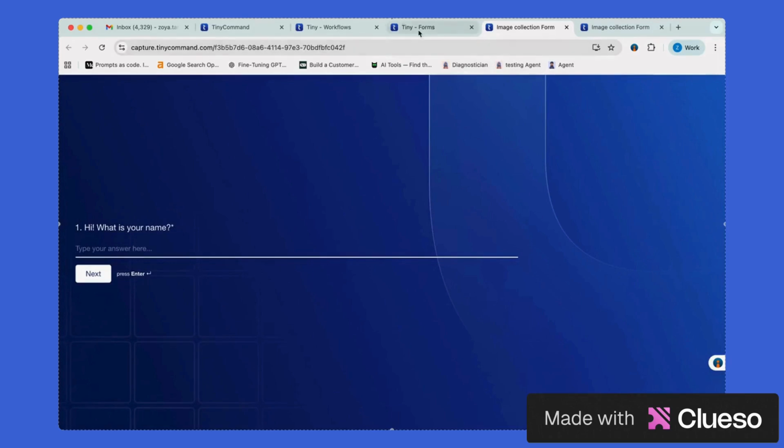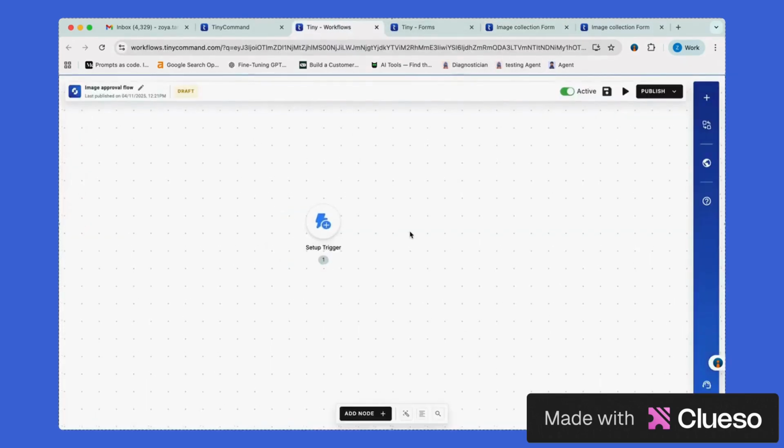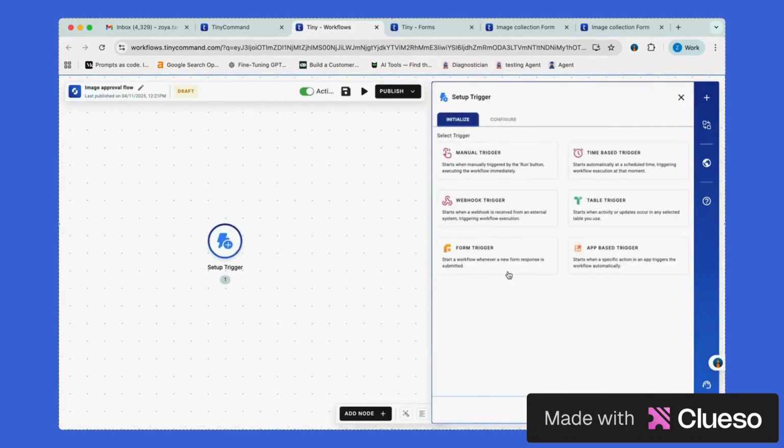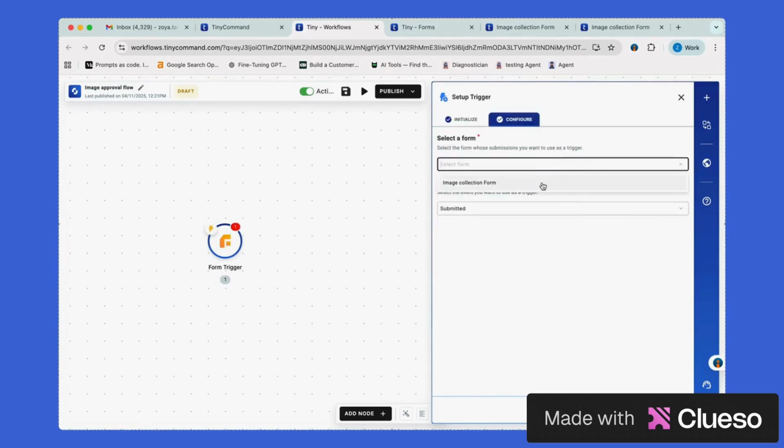Now, let's create a workflow based on this form using the human in the loop feature. In the Tiny Workflow section, we'll set up a trigger for when the form is submitted by the user. This will activate the workflow. For this, we'll use the form trigger and select the form that we've created. Once the form is submitted, the workflow will be triggered.